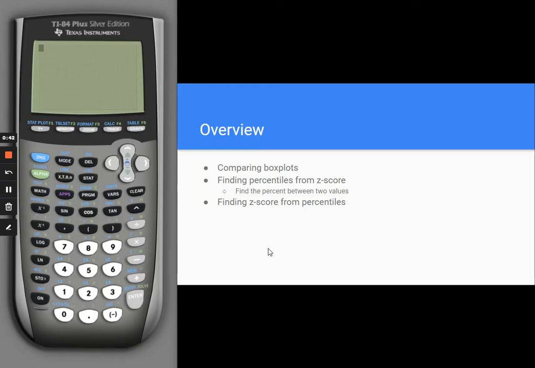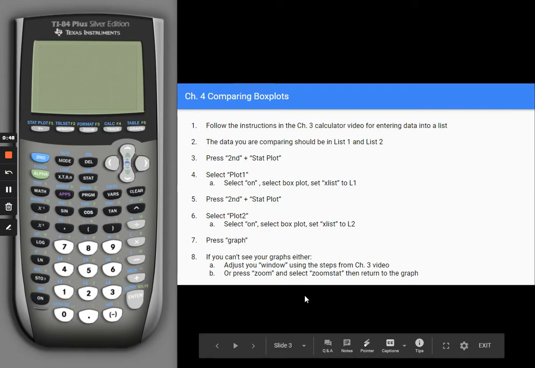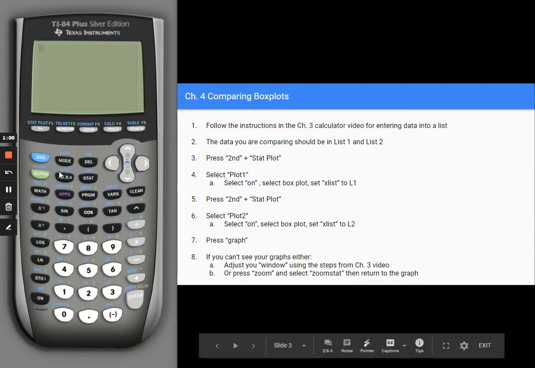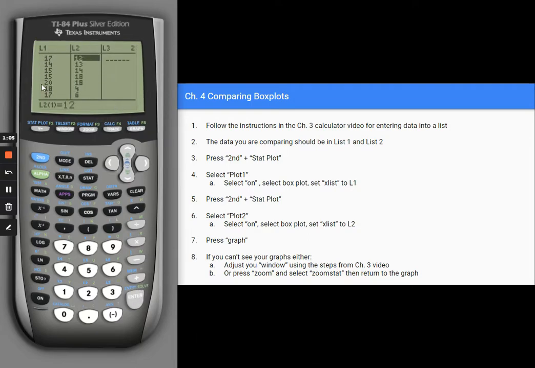So let's start with comparing two box plots from Chapter 4. To start off with, you're going to need to follow the instructions in the Chapter 3 calculator video for entering data into a list. You can see here on my calculator, if I press Stat and then Enter, I can see my data that's already in my lists. What I'm going to do today is take this data and make a graph that has both of these box plots in one single window. So the data you are comparing should be in List 1 and List 2.